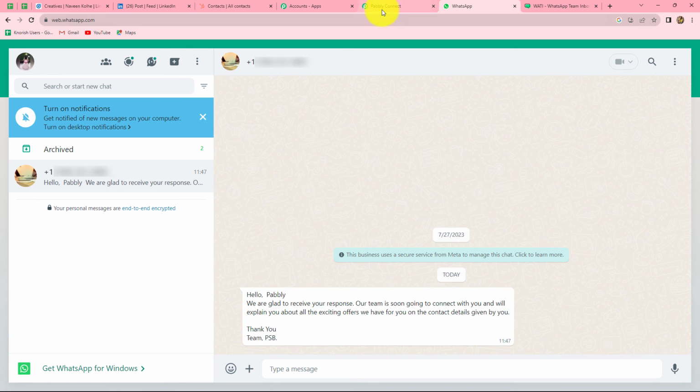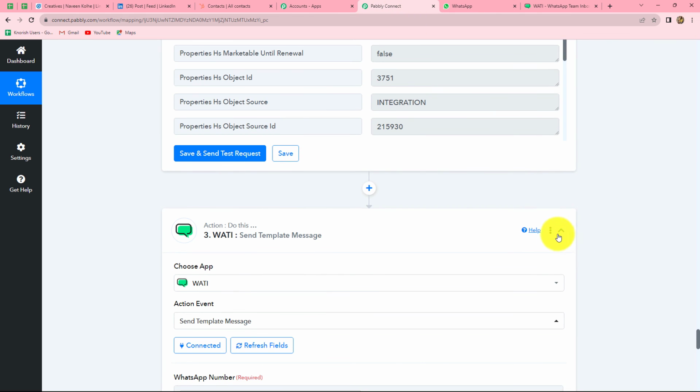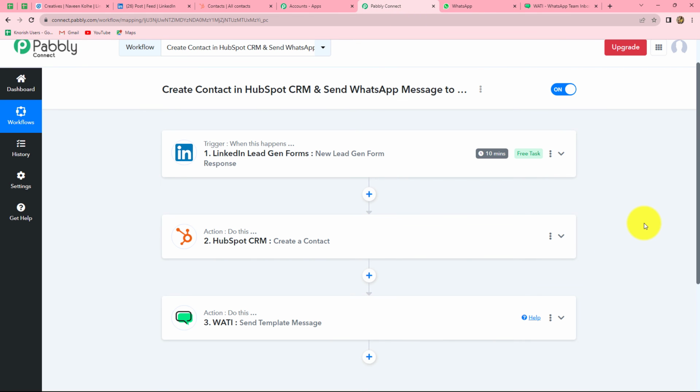So let's go back to Pabbly Connect and we will summarize what we have done in this workflow. We have taken 3 simple steps here, a trigger and 2 actions. In the trigger, we have taken LinkedIn lead gen forms, and in the actions, we have taken HubSpot CRM and Wati. And we have connected all of them by using Pabbly Connect, so that now whenever a new lead is generated through LinkedIn lead gen forms, automatically the response of the same lead will be captured here in Pabbly Connect. And as soon as the response is captured, automatically by using the same response, a new contact will be created in HubSpot CRM.